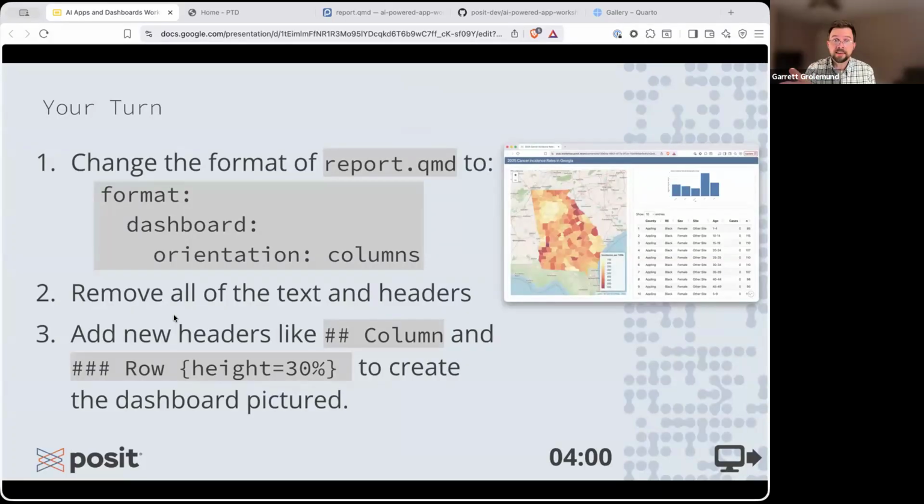Go to report.qmd as it exists. Change format HTML to these 3 lines here. Notice that each line is indented 2 more spaces from the one above it. And then remove all of the text and headers. You could keep them in there and preview it. It'll make some weirdly laid out dashboard with text everywhere. But to get where we want to go, you're going to want to erase all that and then purposefully go back in there with column and row headers to create the layout you see here.